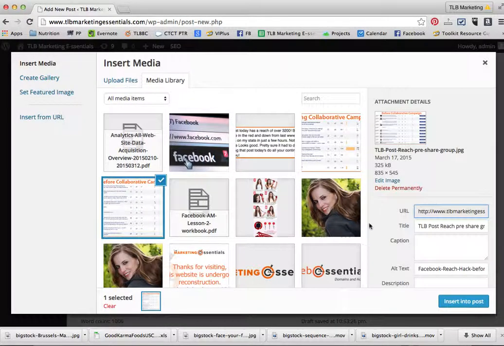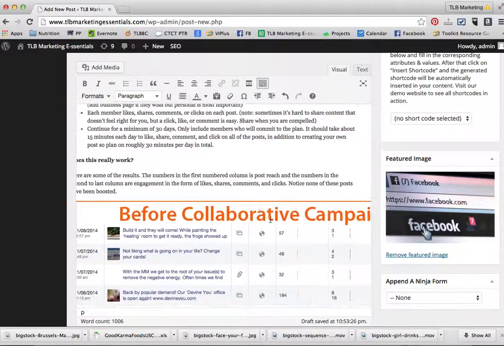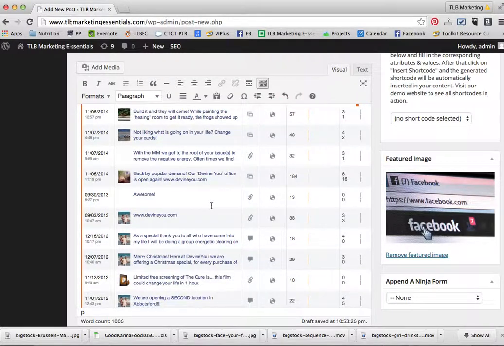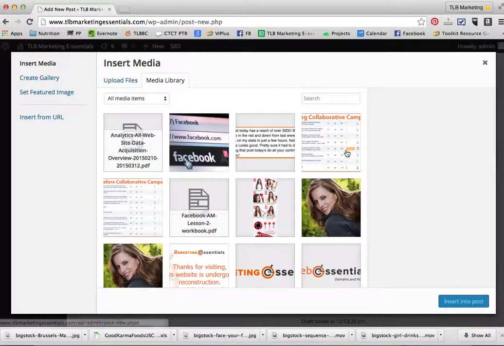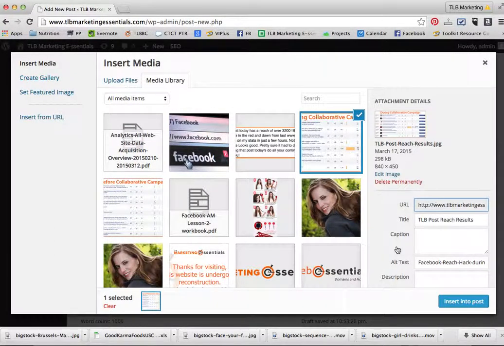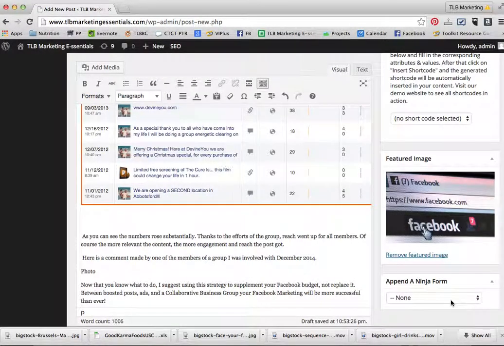So the before picture. And over on the side, you'll see the size of my image. I'm going to scroll down and I'm going to put my alignment to center, and I'm going to leave my size to full size. And I'll insert that, and now you see it's going to look a little different. And again, I'm just going to get rid of where it says photo and click add media. And now I want the other one. And again, it's center aligned now, it's full sized, and we're going to insert that.